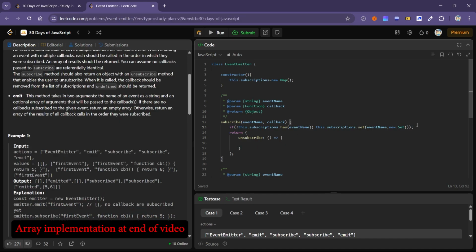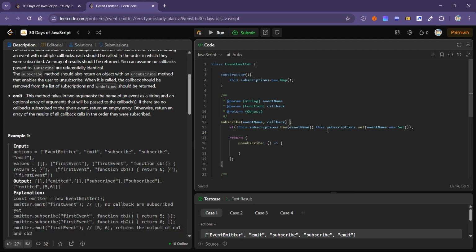So we check that if there is no callback registered on this event, which means the event is not yet registered, then we'll first create an empty set, and in this set we'll get subscriptions.get on this event name, and then we will add this callback.